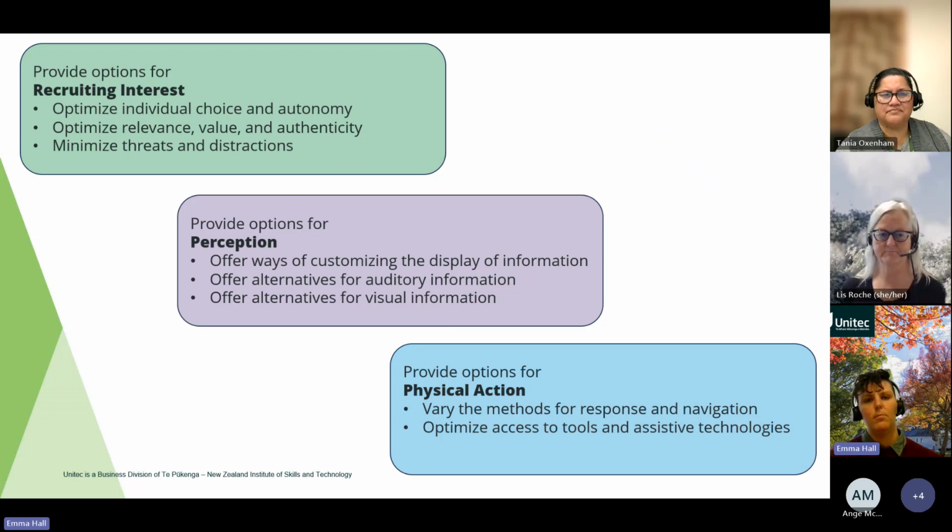And also to minimize threats. Sometimes reading and writing can seem like a threat for students, particularly for those that might have dyslexia or something like that. It can be quite daunting. So using assistive technology can really help with that. And then we're talking about text-to-speech and speech-to-text, so we're talking about turning visual information into an auditory input and having those alternatives. And of course, we're physically using the assistive technology to do these things, so that's how it's relevant to that physical option as well.